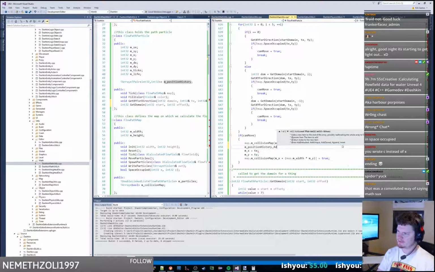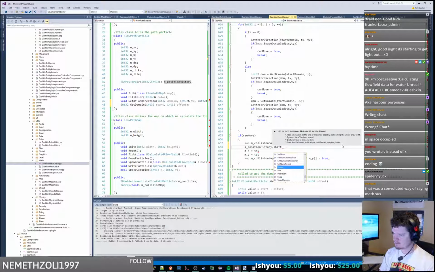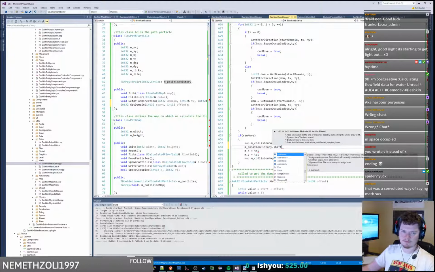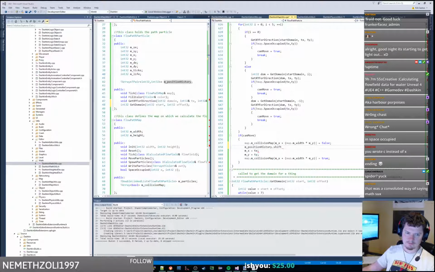Is there a shift? That was a convoluted way of saying math sucks. No, it's not that math sucks. It's that reality sucks.